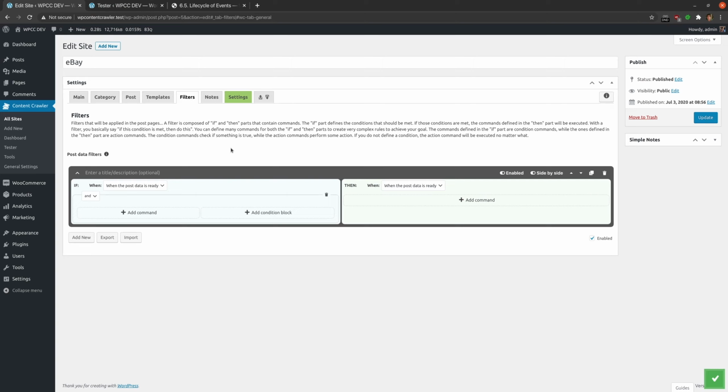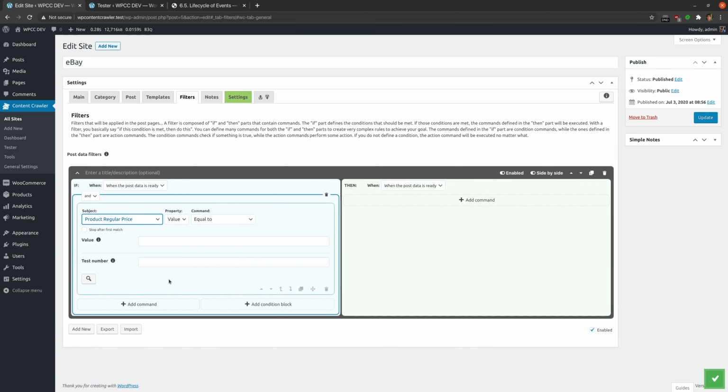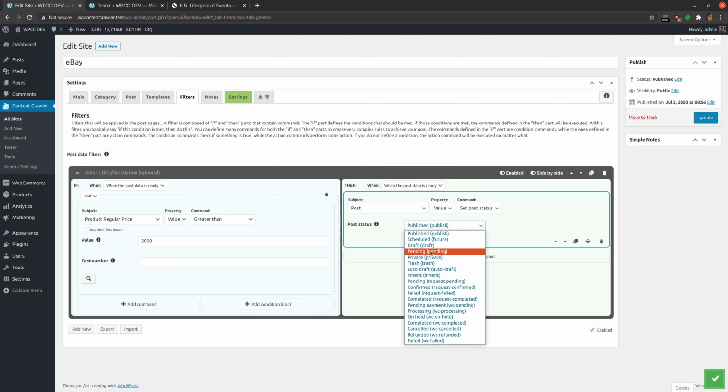In this example, we will see how to send an email notification. Let's say we want to send an email notification only if the product's price is greater than 2000. So, let's add this condition command. Now, let's say that we want to set the post status as pending to indicate that the post needs a review before publishing. Let's add an action command that does this. Our subject will be post, and the command will be set post status. For the post status, we select pending.